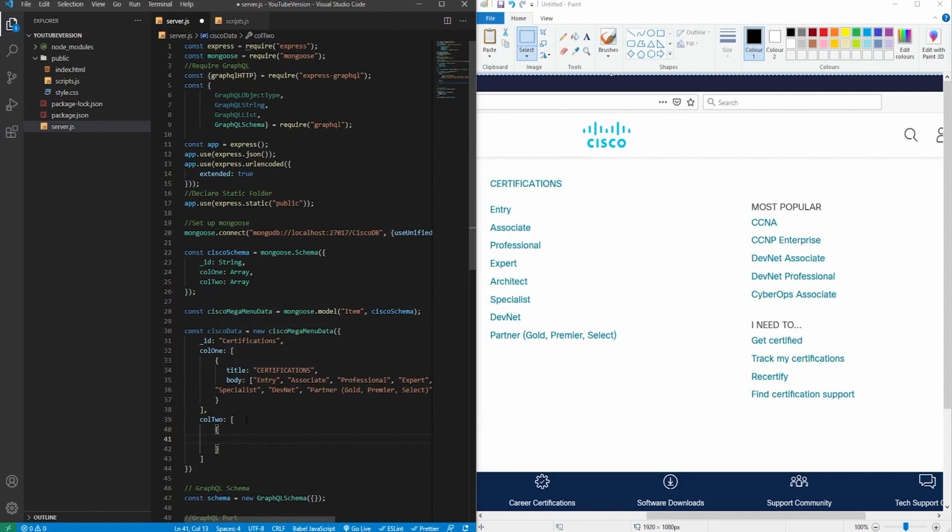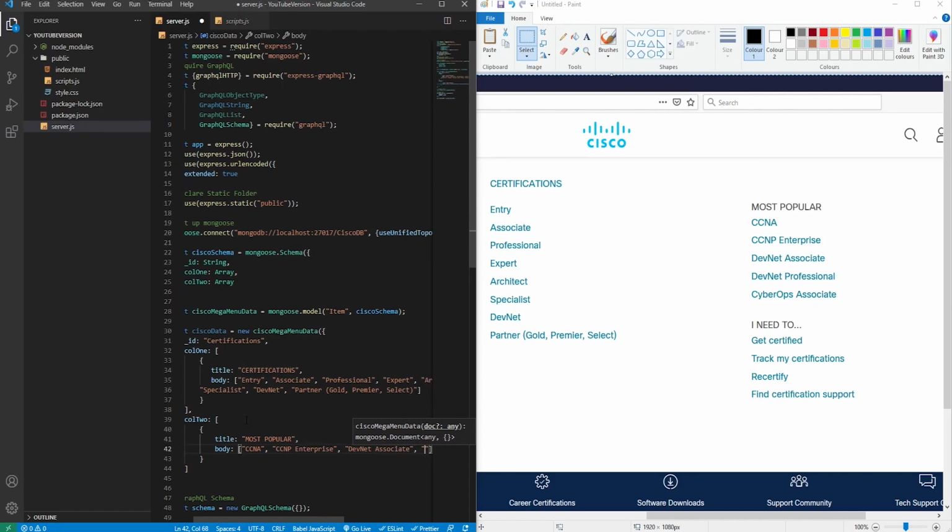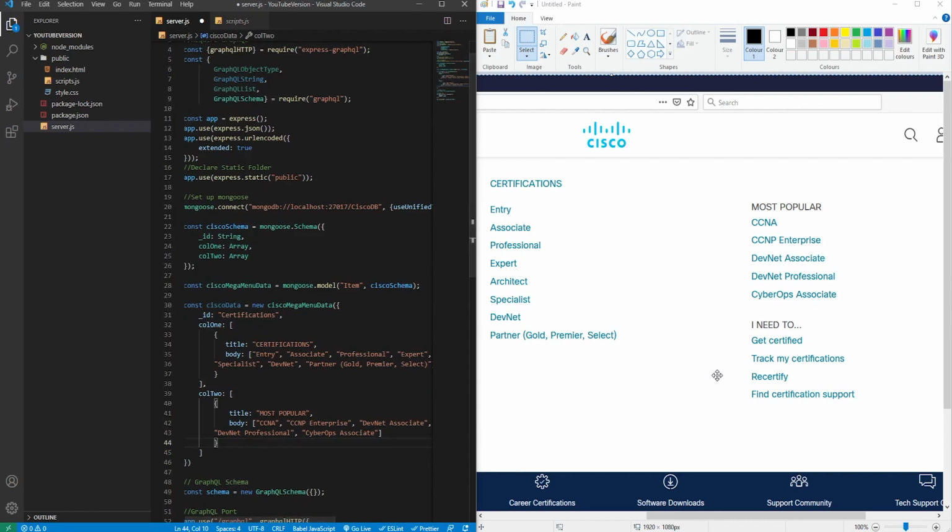So the title for the first object will be MOST POPULAR in all caps, as you can see on the Cisco website screenshot. The body of this will be, again, an array: everything from all the rows between CCNA to CyberOps Associate. Now that we've done this, we can create the second section, which starts with the title of I need to.